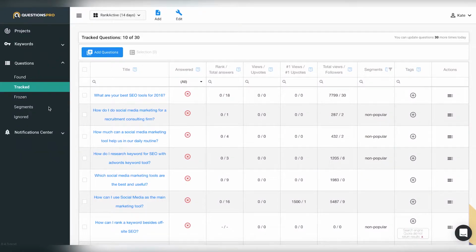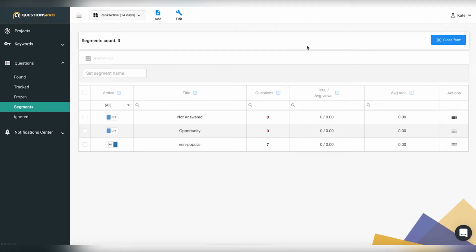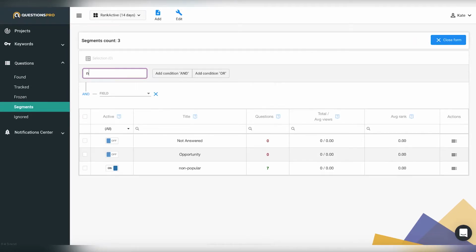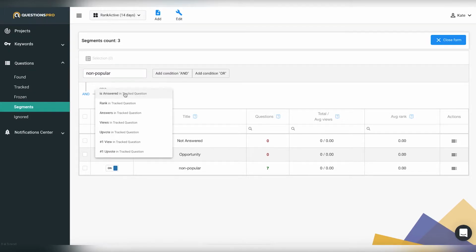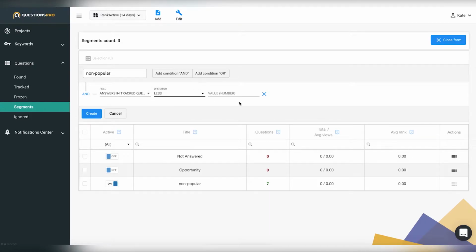Now let's talk about segments. We can create a new segment with a needed word, and it will check and analyze the questions you're already tracking, whether there is a word you're looking for or not. For example, let's name our segment non-popular. Then we need to choose the field. We will choose answers in tracked question. Then we choose the operator, for example, less, and we choose the number. Let's try 5. And we create this segment.